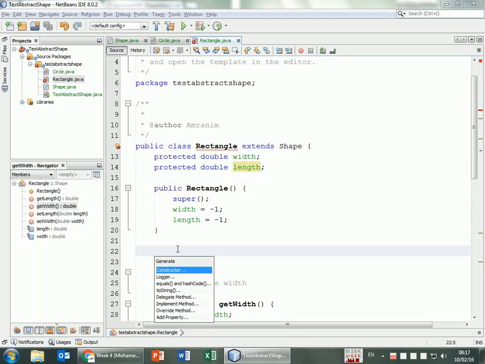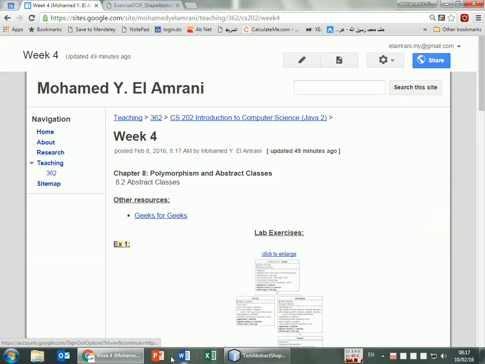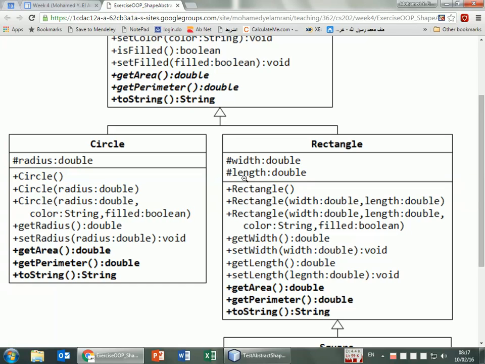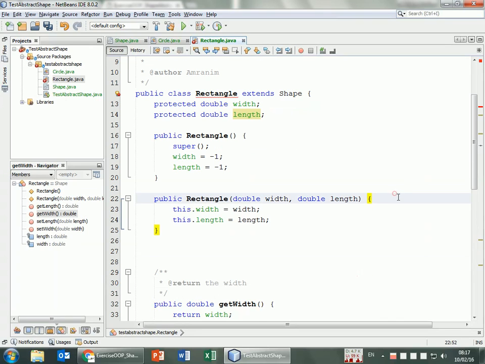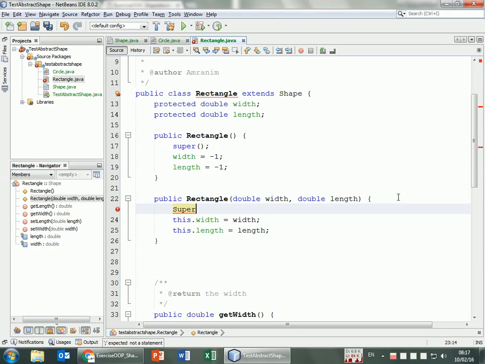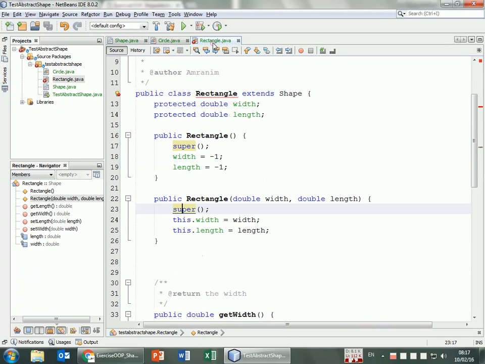So now let's insert the other one. Alt insert, and then the constructor that takes only the two, sorry, only the width and the length. So let's add these two, generate, and let's call my super lowercase constructor. So this is going to be calling the one that shows no color and false.